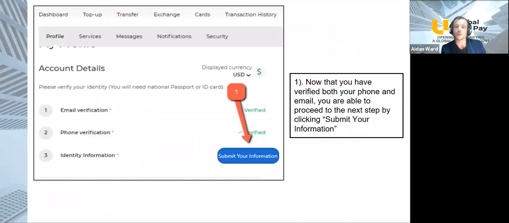Cool. So we've already verified our email. We've already verified our phone. What we're going to do now is submit our identity information. Now, that might sound a little bit scary, but it's super, super simple. All you need is an active webcam, one that works, and of course, an identification document. Next slide, please.